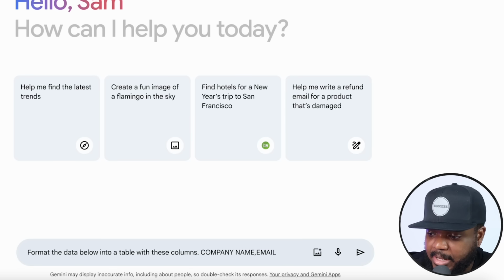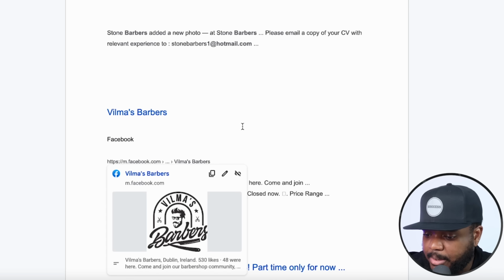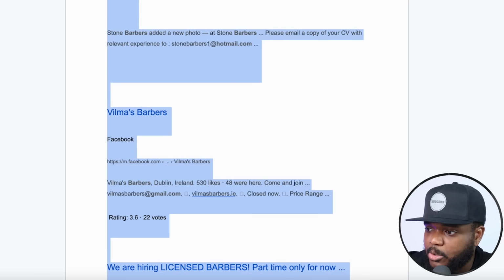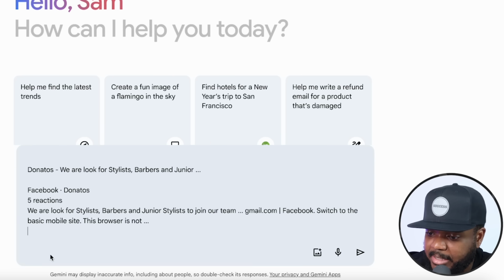Then I'm just going to paste it in here, add a couple lines. I'm going to go back over to the Google Doc. I'm going to click on Command A, which is going to select all of it. I'm going to copy it again. I'm going to paste it in here just like that. And then I'm going to click on submit.